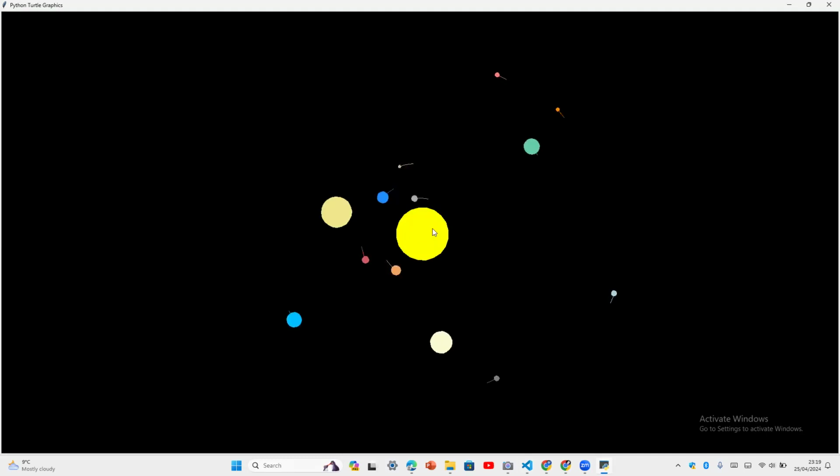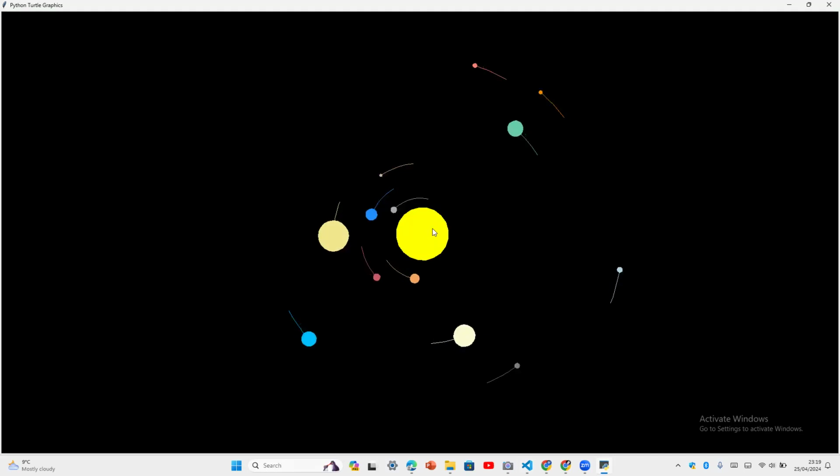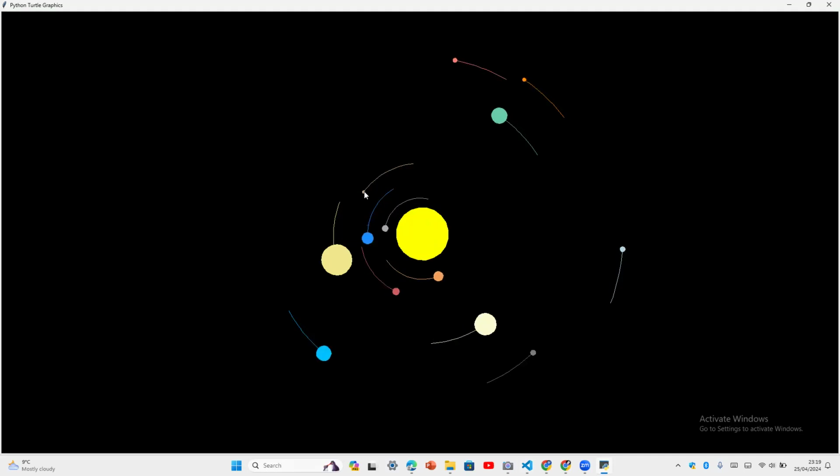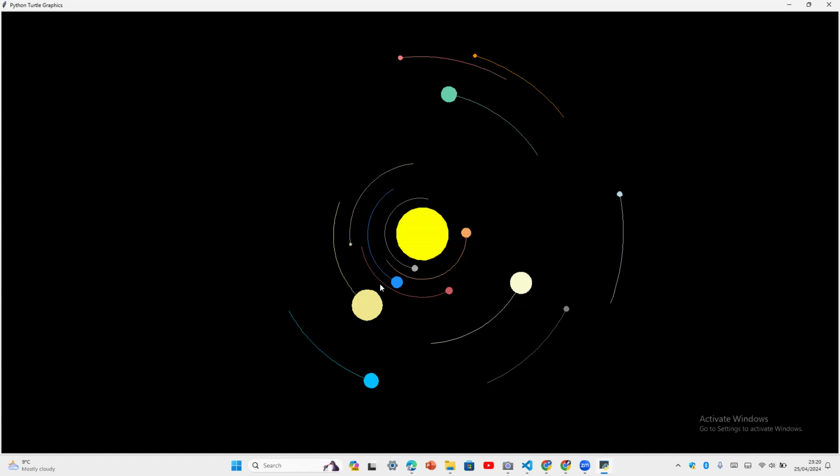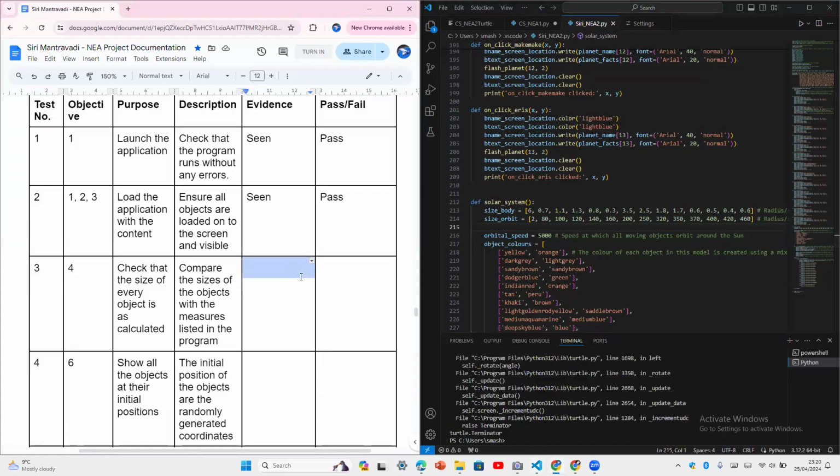The sun in the center is most definitely the largest object in the simulation, and Ceres, the little dwarf planet behind Mars, is definitely the smallest dwarf planet in the simulation. And we can also see that Jupiter is roughly half the size of the sun. So the evidence for this test has been seen and it is a pass.